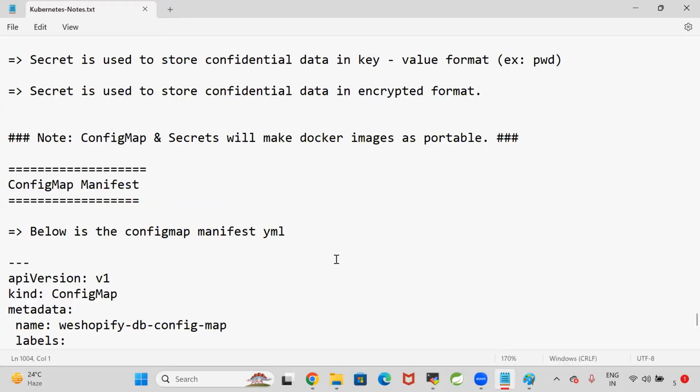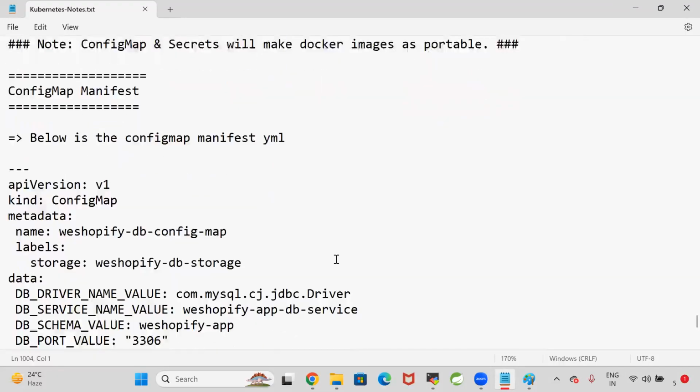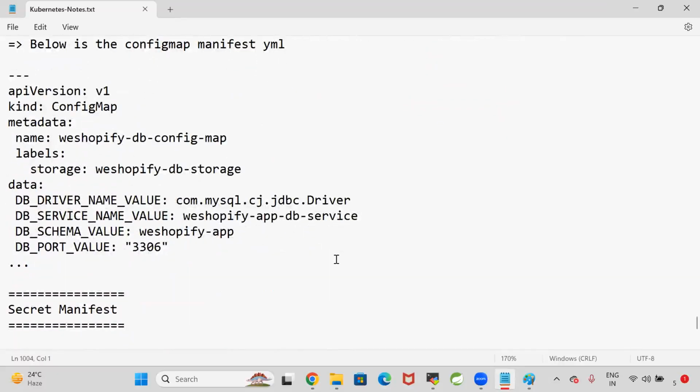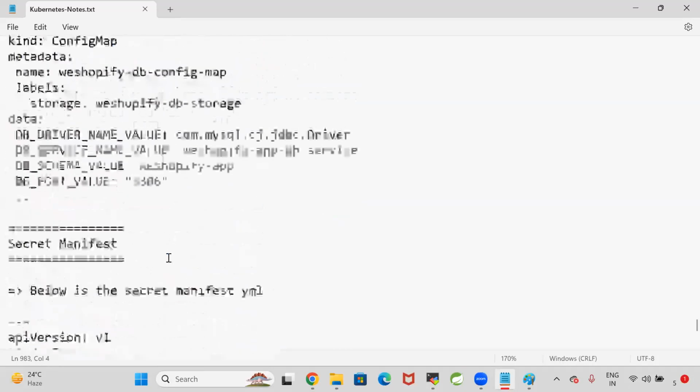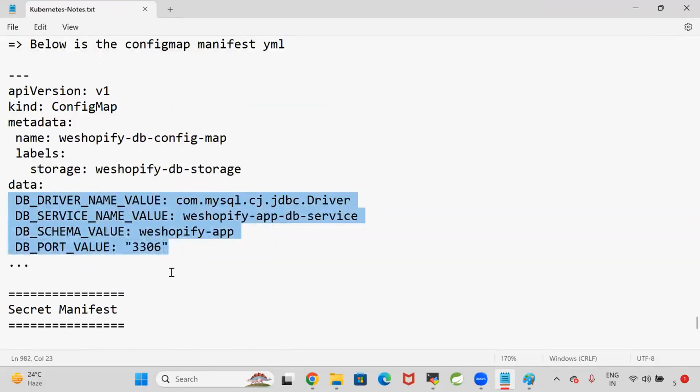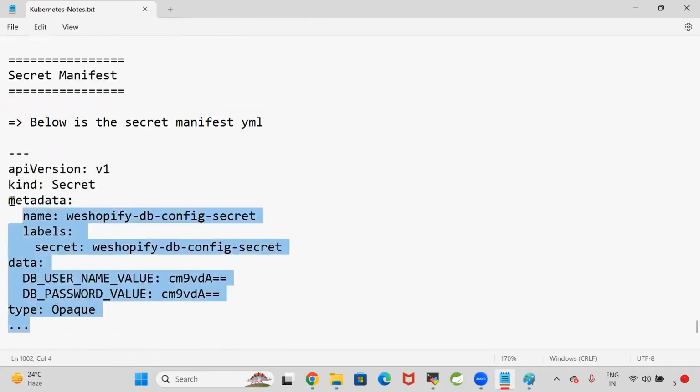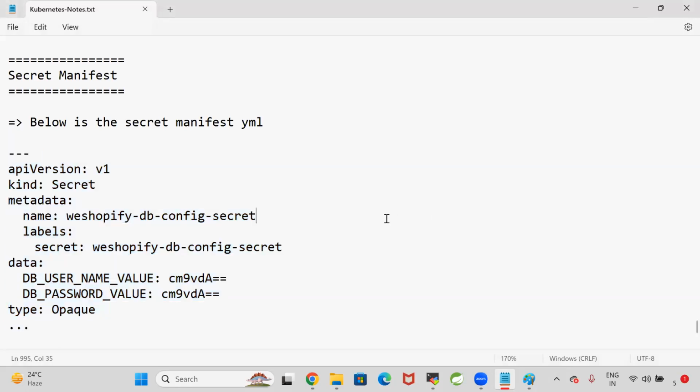Now I need to deploy the database into the Kubernetes cluster and I need to deploy my application into the Kubernetes cluster. Are you guys able to follow me? How I am creating the config map and secret? The database properties which we want to supply dynamically for our project, those properties we are storing in the config map and secret. Config map is used to store non-confidential data and the secret is used to store confidential data.